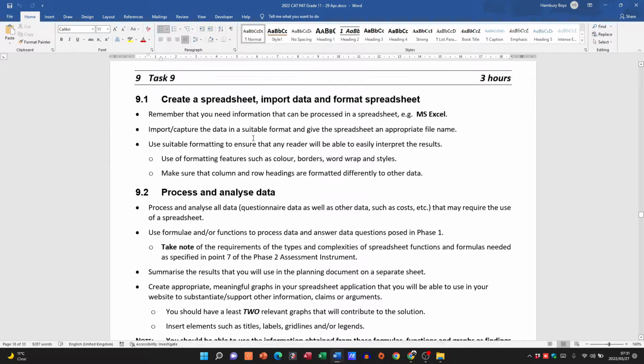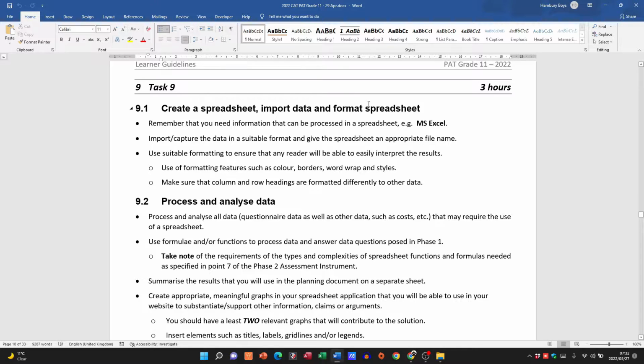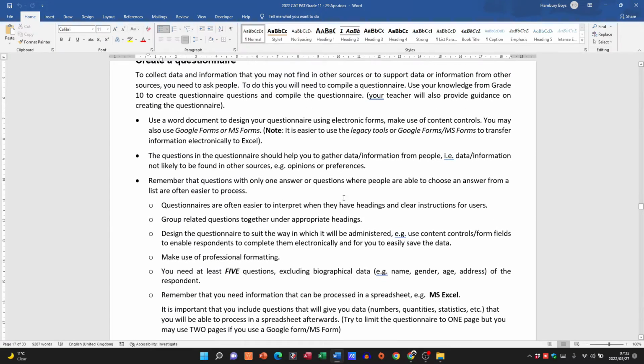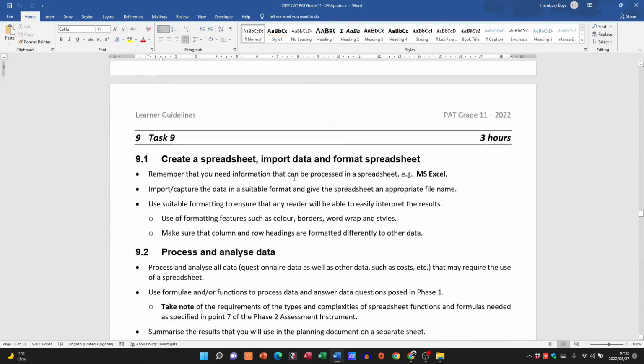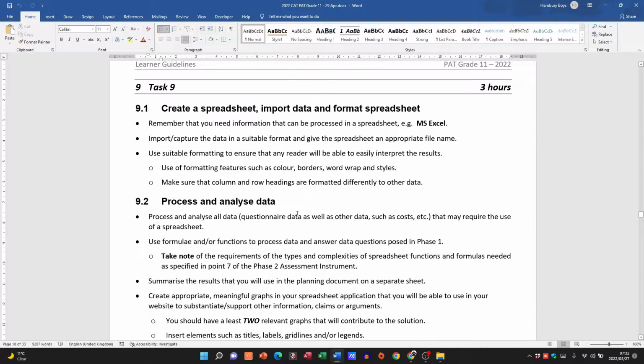Then they want us to create a spreadsheet and import the data and format the spreadsheet. In other words, take the answers that you got here in your questionnaire, turn that into a spreadsheet, and then format it, in other words, to look professional. That's all they're asking you. Use colors, borders, different styles. Don't make it too colorful, to the point where it's hurting people's eyes. No, don't do that. Okay, but you want it to look formal and professional.